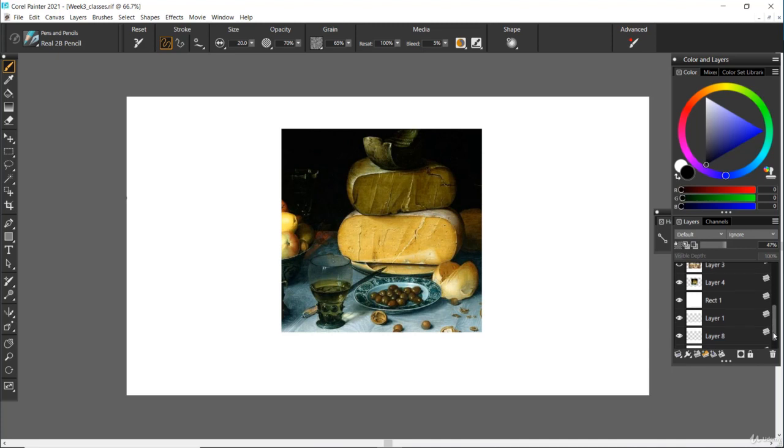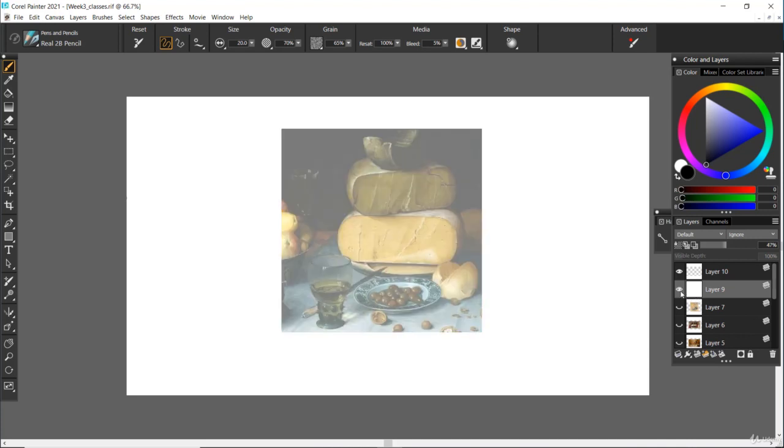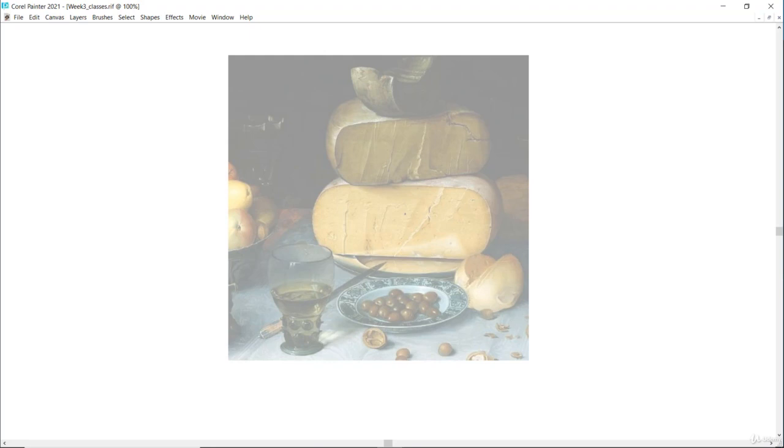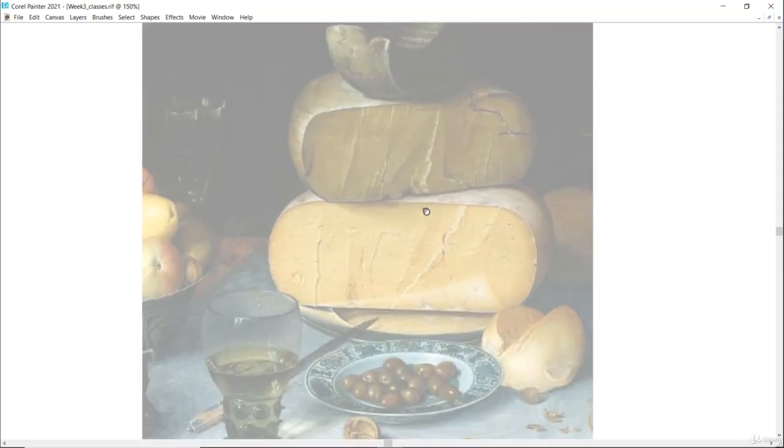Let's do some tracing for the box form, same as we did in spherical form. So here's the painting. Look at these forms, really a simple box form with the round corner, and let's put the tracing paper over it. And zoom in a little bit and then start to trace.